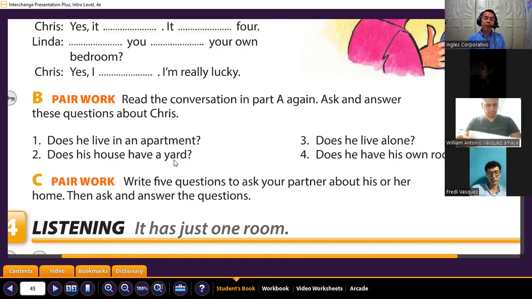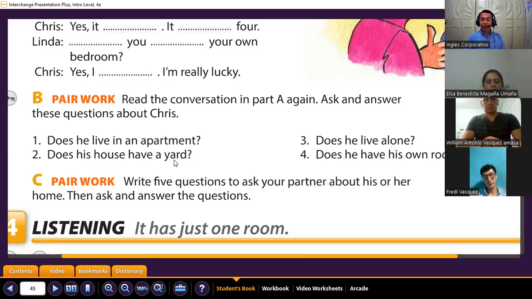Does Chris live in an apartment? No, he doesn't. Does his house have a yard? Yes, it does, right? Does he live alone? Does Chris live alone? Solito, vive solito. Does he live alone? No. No, he doesn't. Okay. Does he have his own bedroom? Yes, he does. That's correct, right? Okay.